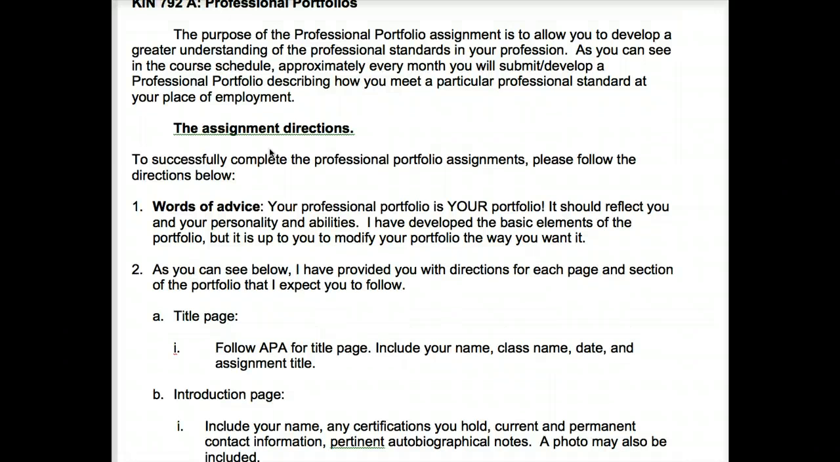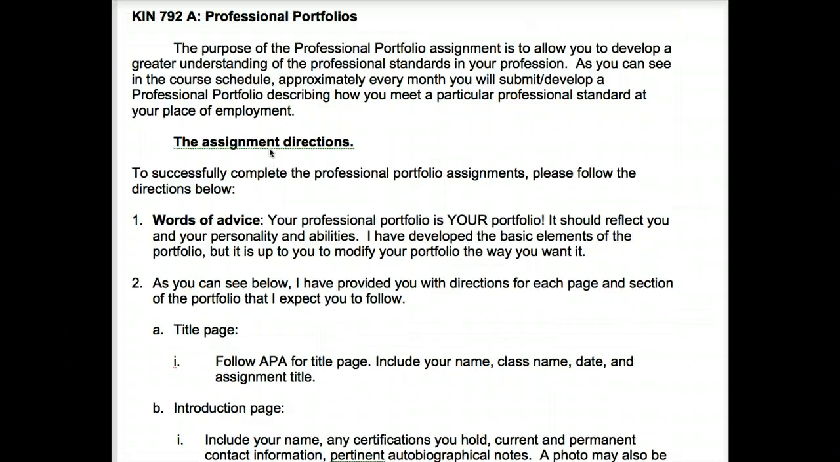You're going to make a portfolio basically once a month. So your first one's due in 4 weeks. Between now and, hopefully way before it's due in September, you're working on your professional portfolio. You're supposed to be doing this a little bit at a time.